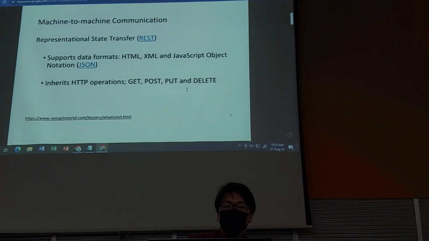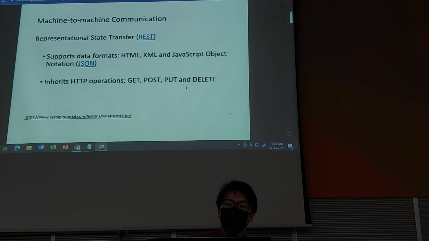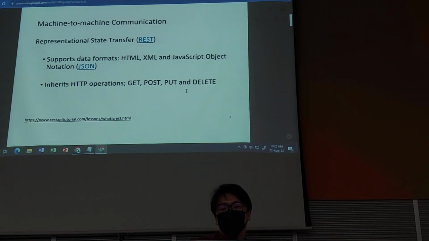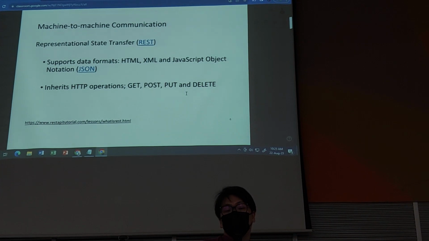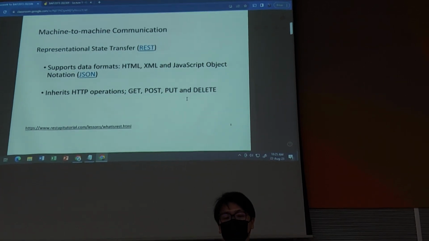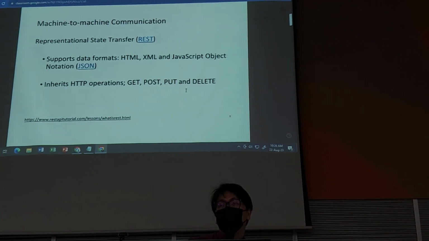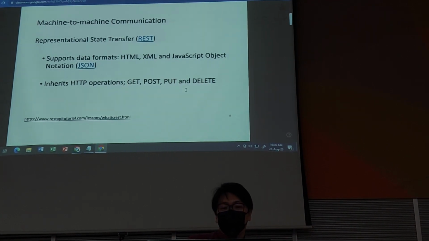Let's move on. Now we have something called machine-to-machine communications. This is a representation of state transfer, REST. It supports data formats such as HTML, XML, and JavaScript Object Notation, which is JSON, and it inherits HTTP operations such as GET, POST, PUT, and DELETE.